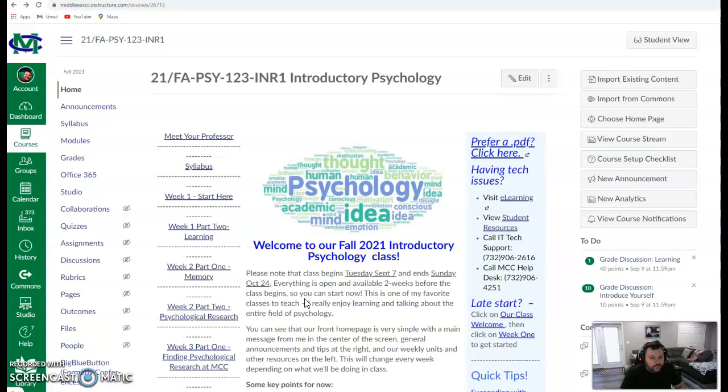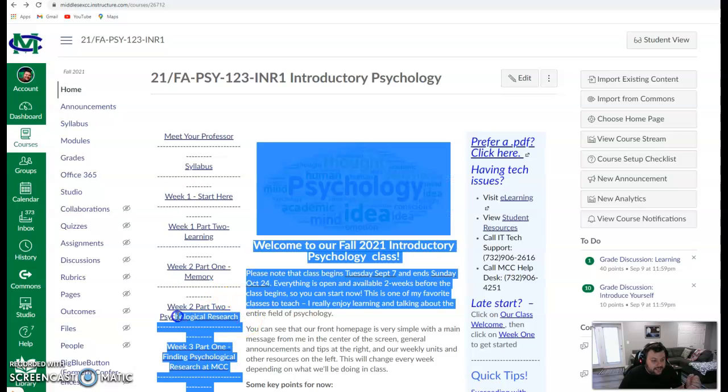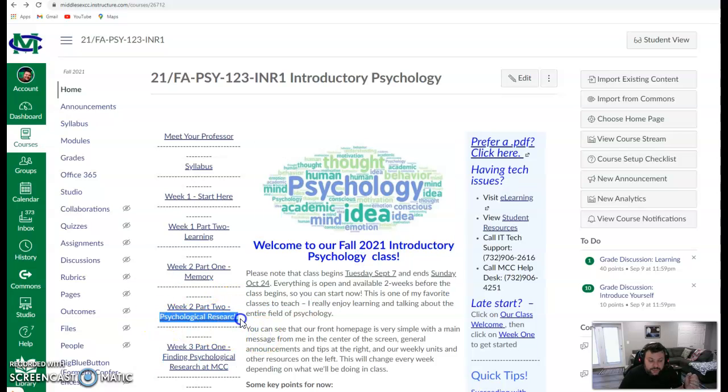First, I want to remind everyone that there are two modules every week. So the first thing that's really important is knowing that you're not just clicking one link each week, you're clicking two. There are two that say week one: the Start Here module and the Learning module. I'm trying to separate them so content doesn't get confusing in one page with a lot of different content. This way you know what content is going to relate to memory, what content is going to relate to psychological research.